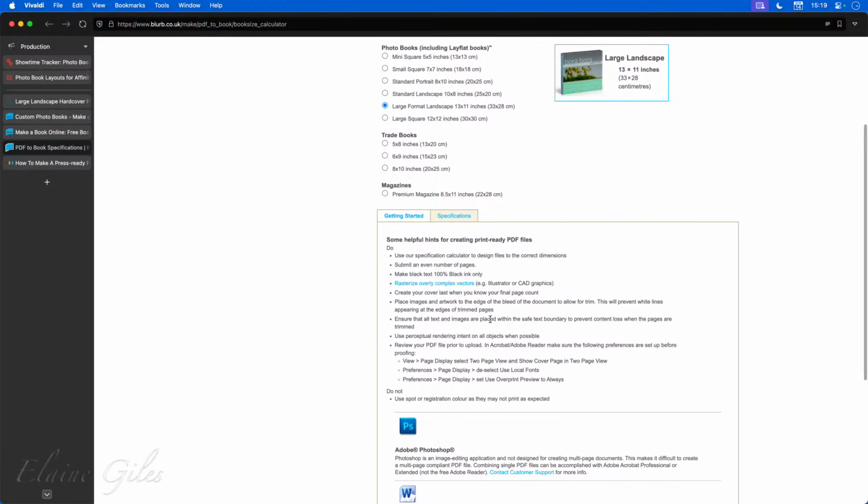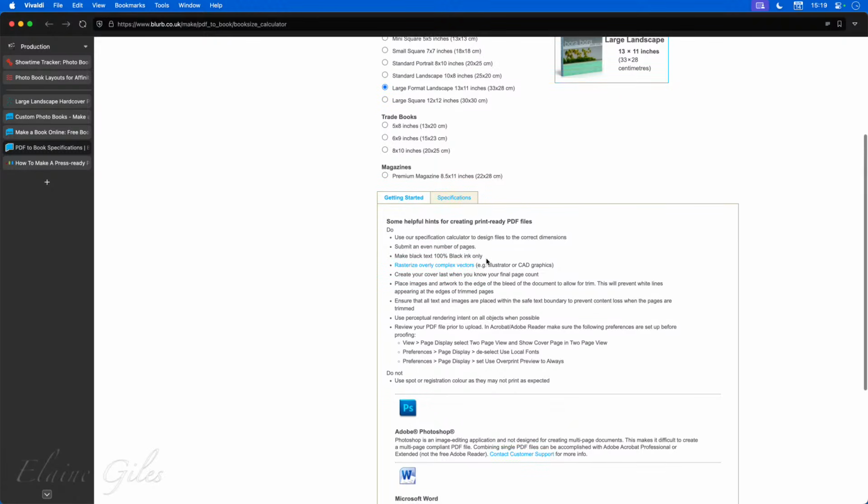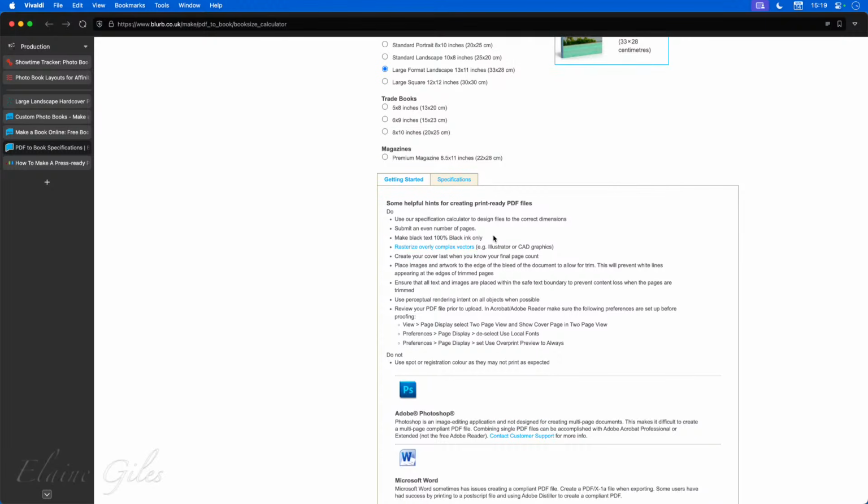And then it gives you some information about getting started. Now, this is information that is important. So it's telling you to use the specification calculator. Well, that's what we're doing. You need to submit an even number of pages. Now, that is something that throws people slightly. I've had that so often with church newsletters. It looks fine on the screen, and then they've come to print it, and it doesn't divide by an even number, so it doesn't print very well.